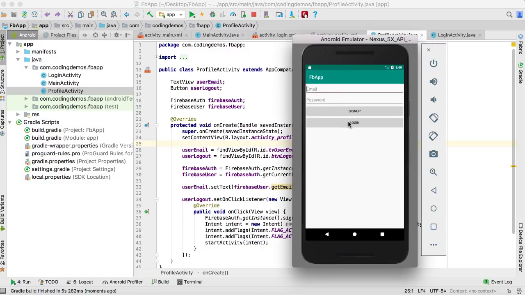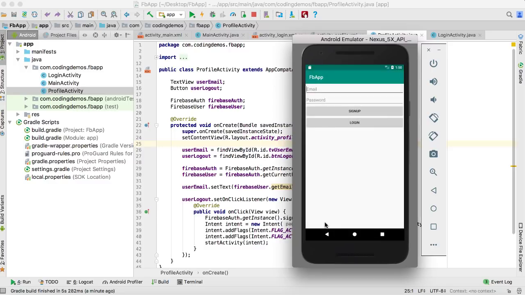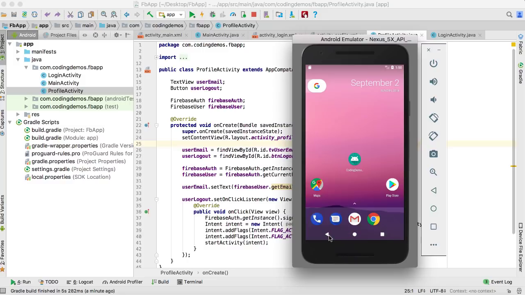Okay, I'm going to log in. So it's joe@yahoo.com, then Joe. So click on login. Okay, it's logged in. So click on sign out. If you click on the back, alright. So you can see here it works.